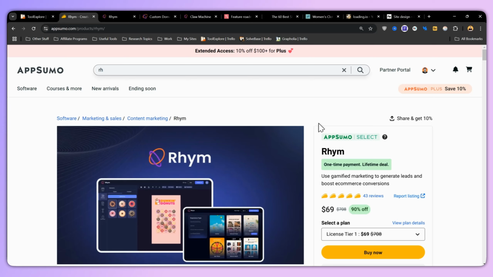Make sure to get the AppSumo Plus, because even if they shut down their service, which is Rhym, you would be able to get a refund, even if it's like 15% or 30%. Even if you get a small percentage of your investment back, that would still be better than not getting anything out of it.